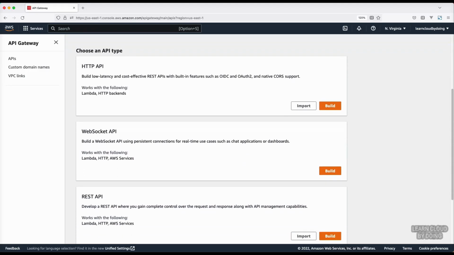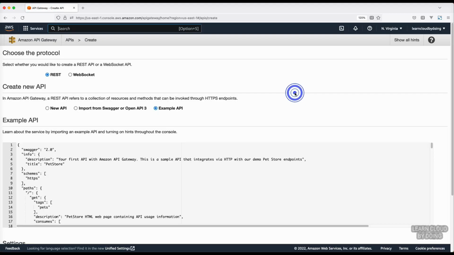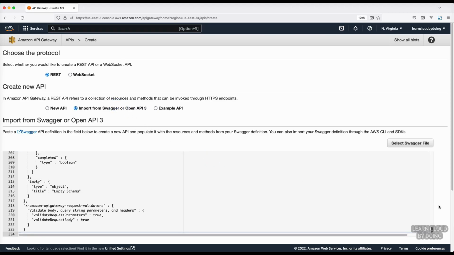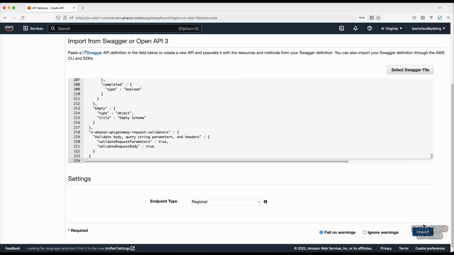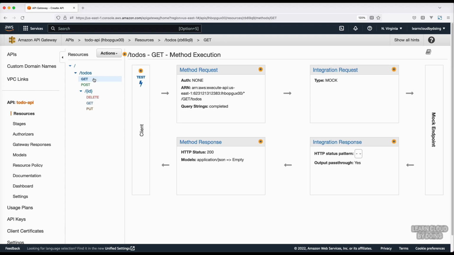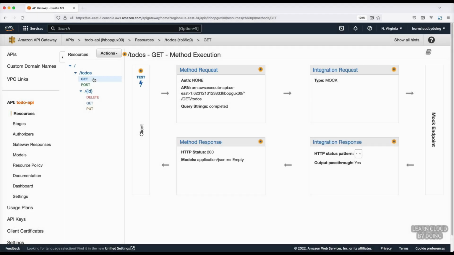First off, you need a base API. In this video, we import an API specification previously created. Please check out the link for the API specification in the video description. This is a mock API. This means that there is no real back-end. API responses are fixed, regardless of the input.